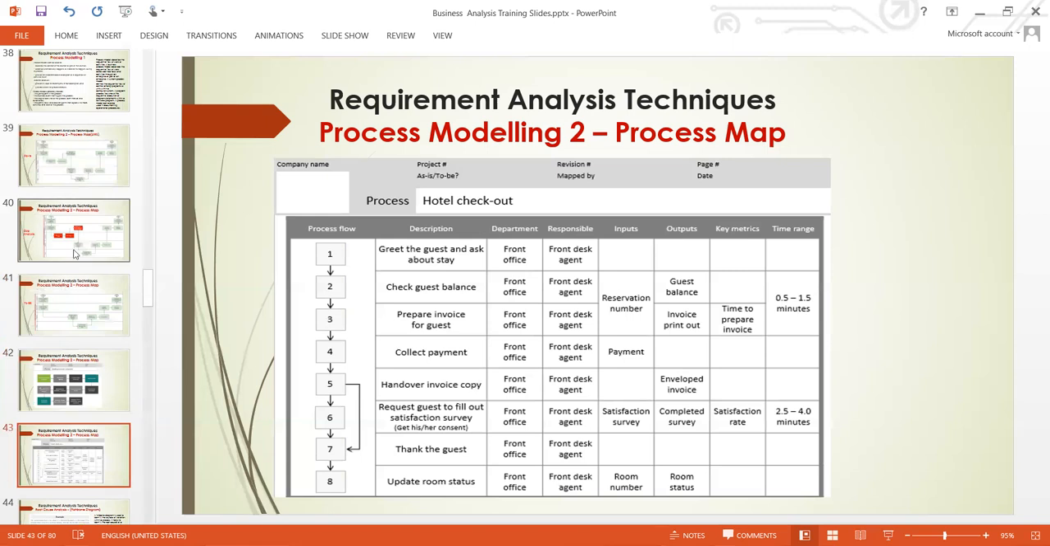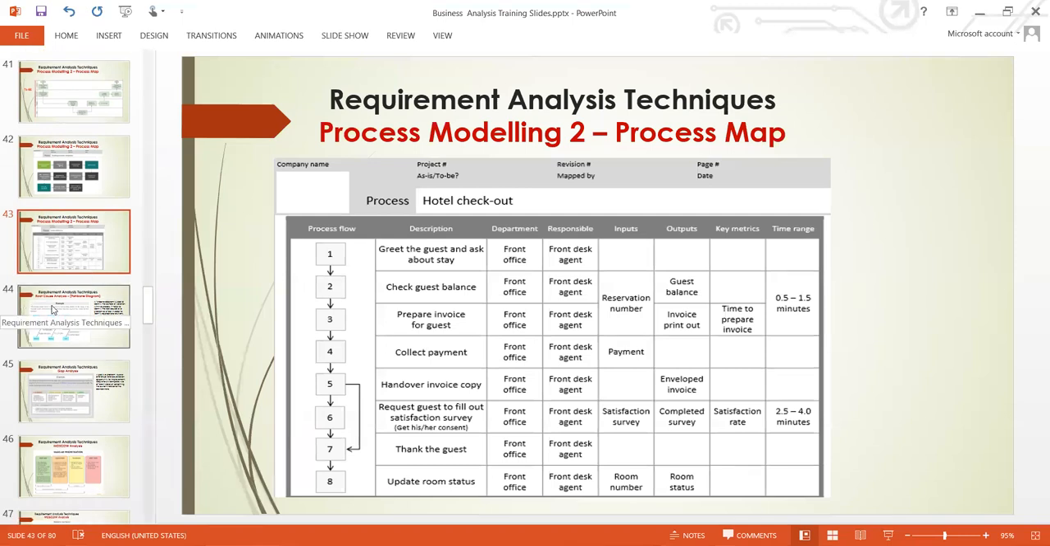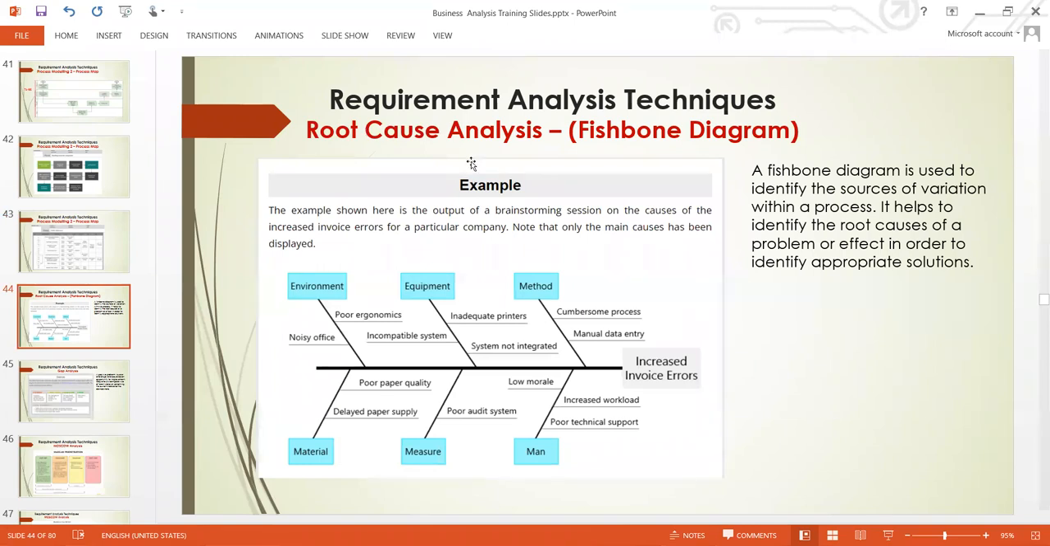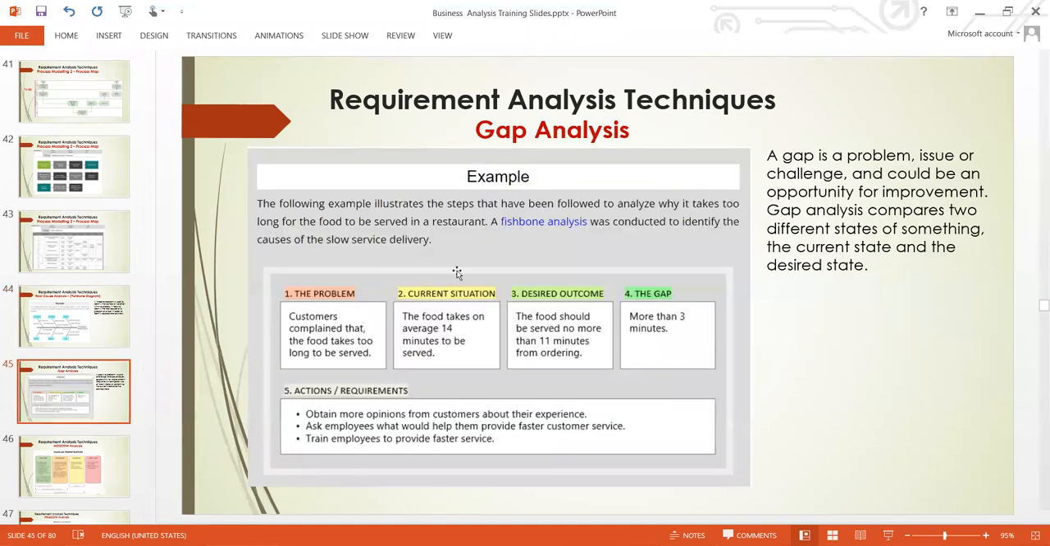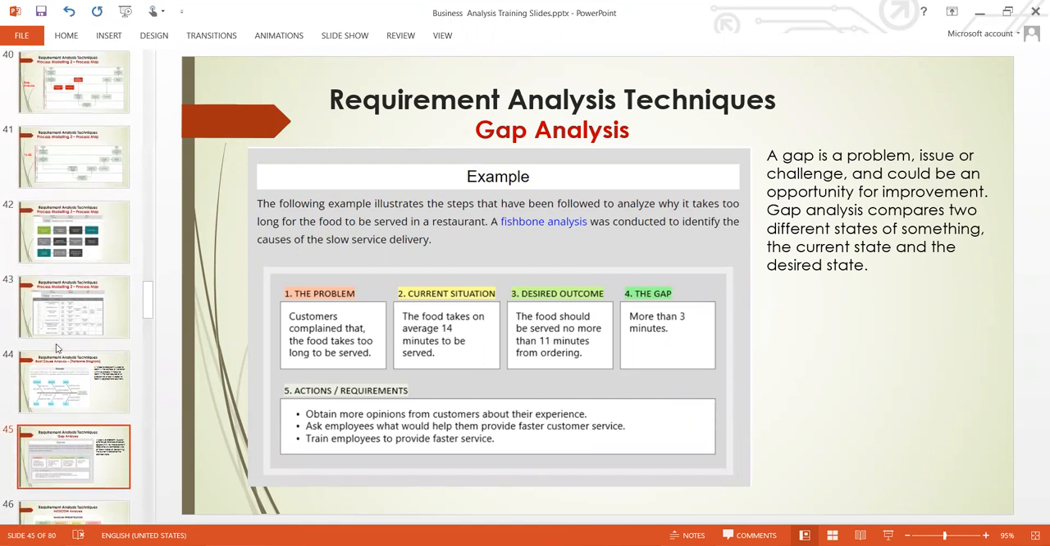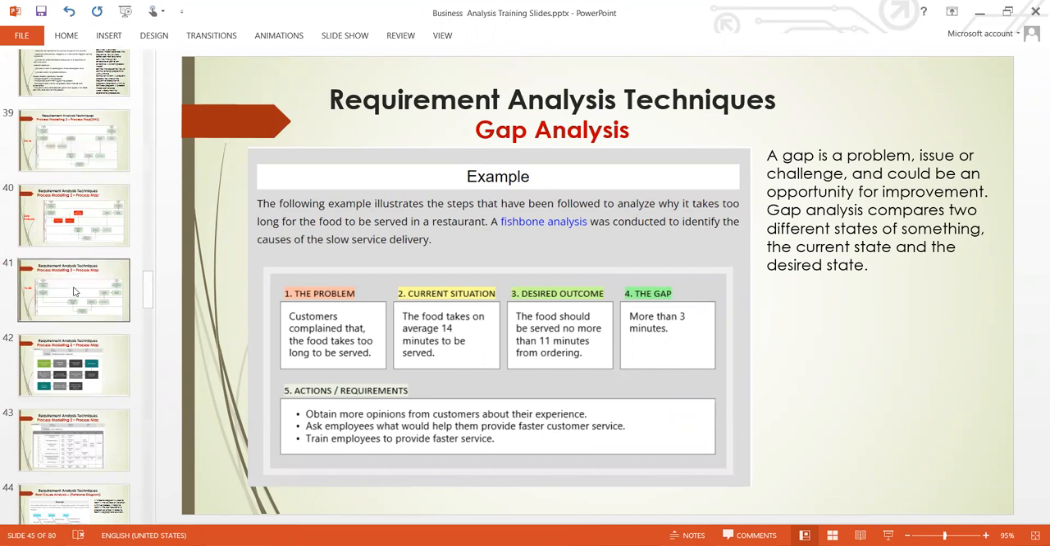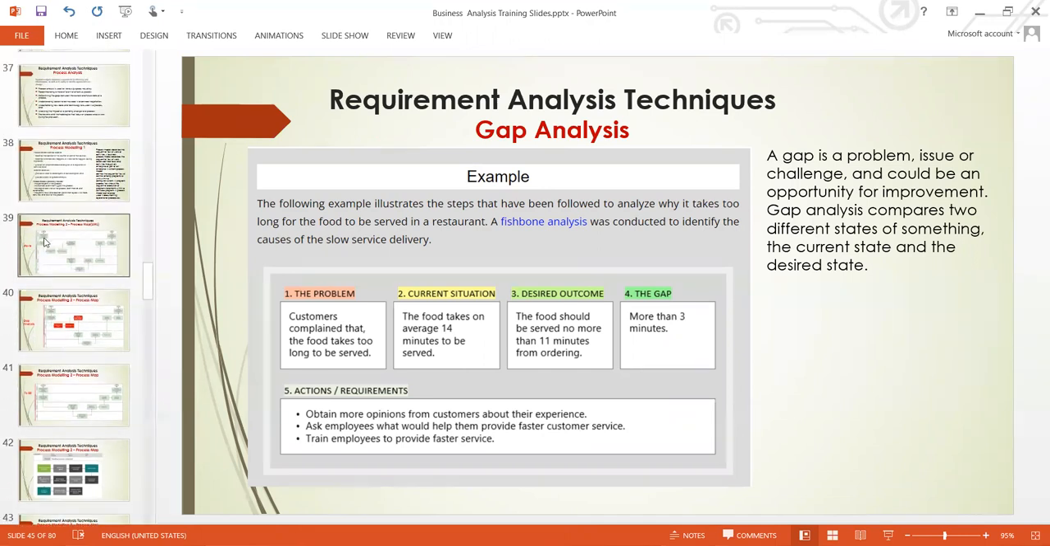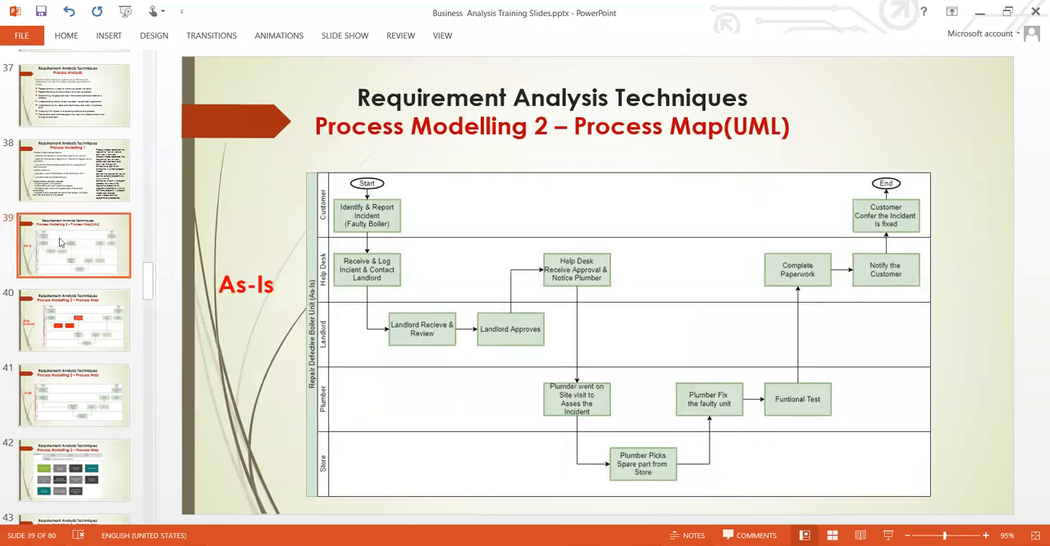I won't go beyond process mapping and process modeling tonight. I'm tempted to go into root cause analysis, but I don't want to rush it. I want to treat it in detail. I want to give it enough time because root cause analysis is very important. And again, this gap analysis, I want us to treat it very well as well. So I need to leave it for tomorrow because we don't have much time. We are stopping at process modeling tonight.